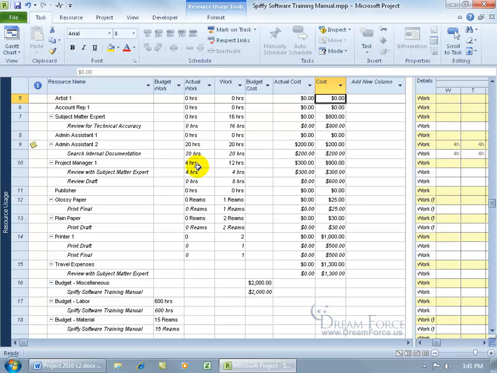So you can see for Project Manager 1, of the 12 hours that he has to work on these two tasks here, he's only gotten 4 hours in. So the actuals, when he's done, when the actual matches up against the work, that means that whatever he's working on is 100% completed, at least for him being assigned to that task.